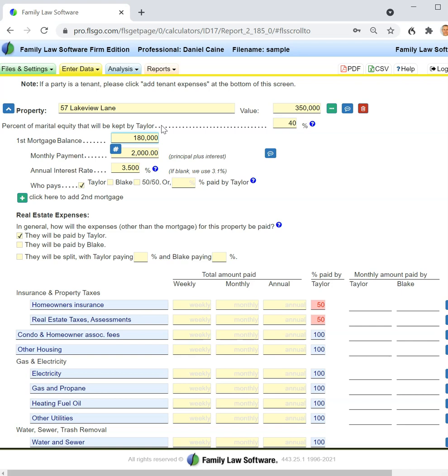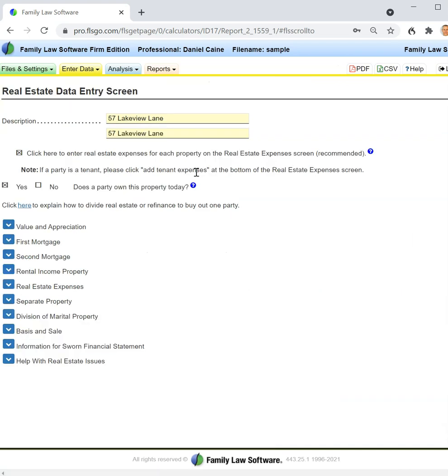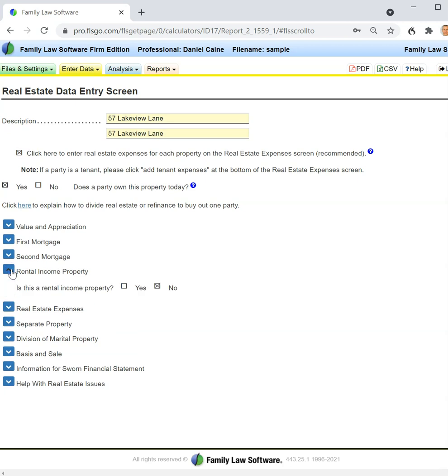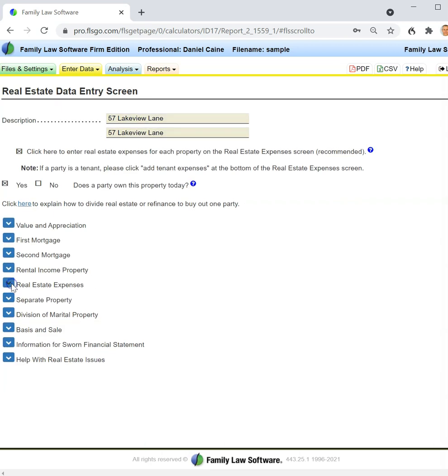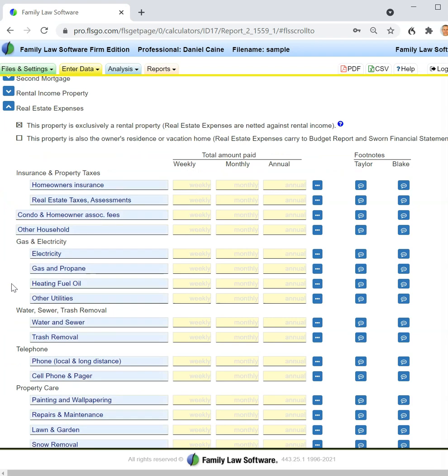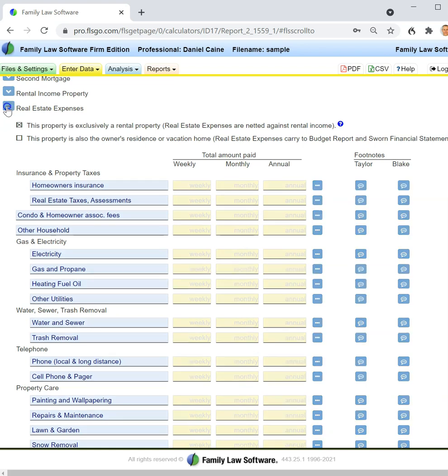The software allows the entry of residential real estate as well as rental real estate, as well as properties that are partly personal and partly rental use. The expense list that you see for real estate is customized to each state, so the numbers will flow correctly to the state's financial form.